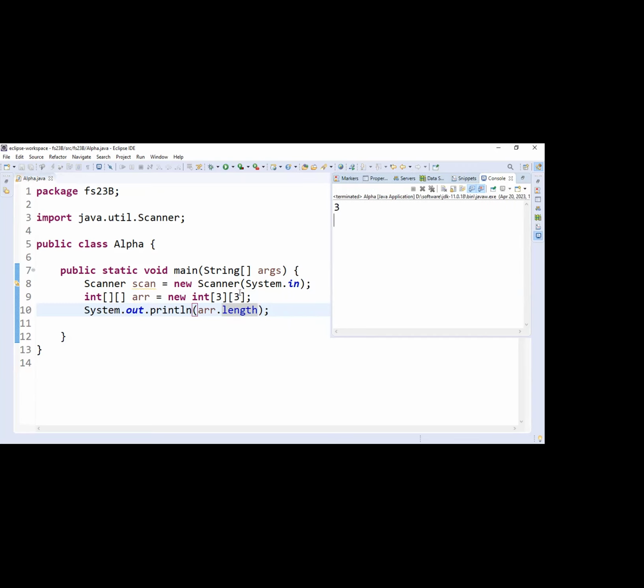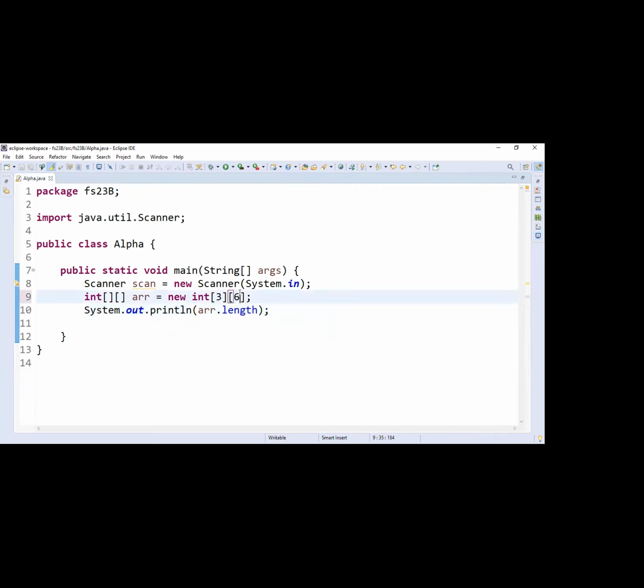Now, if I make this a 6 and run this one, what is the output I'm getting? 3 only. Whatever length is coming, that length is returning the number of rows. Now, when the number of rows and columns are different, can I make use of arr.length? No, right? It is not possible.